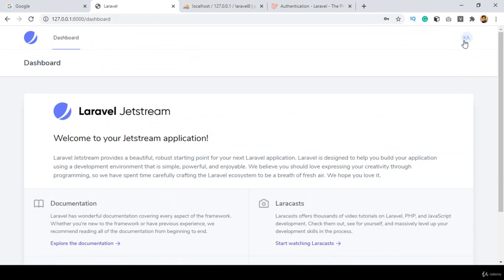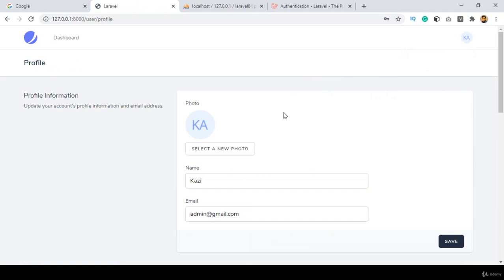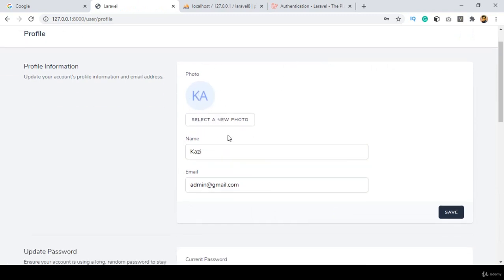That is our dashboard, and here if you open it, you can see there is a profile, an API token, and also an option for logout. If you go to that profile, you will get a lot of features. Here you can see there is a profile picture and a select new photo option, so from here you can update the photo.